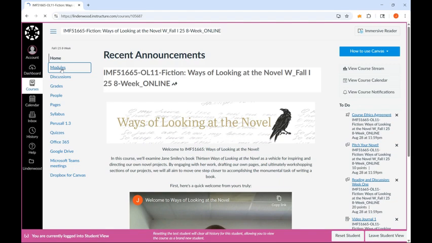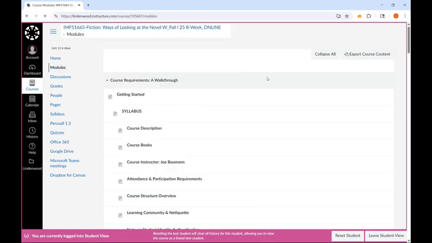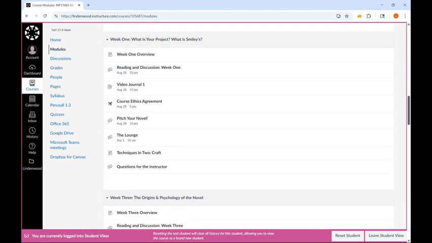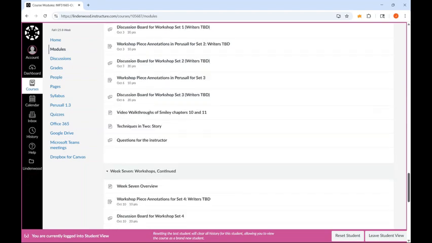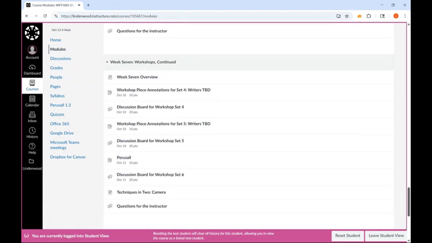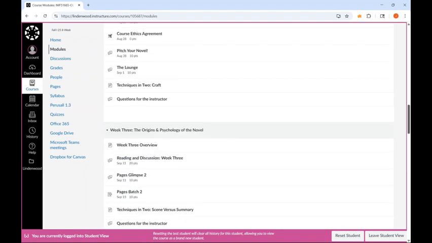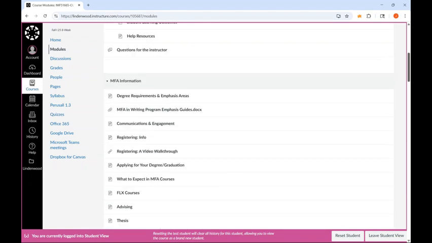Probably the two things that you're going to use most frequently are the modules button and the discussions button. So I'm just going to go ahead and click into the modules first. Our course is broken into 8 weekly modules, and you can see these in order with all of the assignments generally in order for what you're going to be doing throughout the course. There will be a couple of things that will get updated as time goes on that I really can't do until the class is underway. But this is how you'll navigate our course.